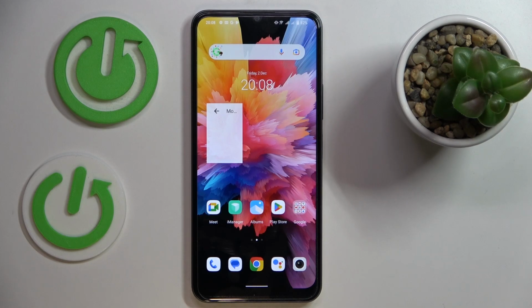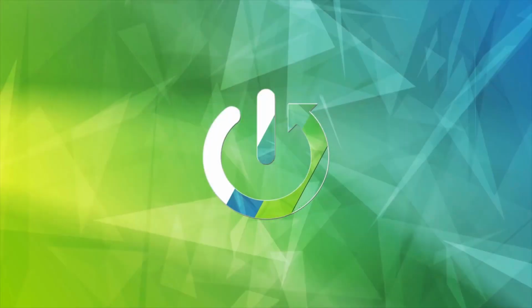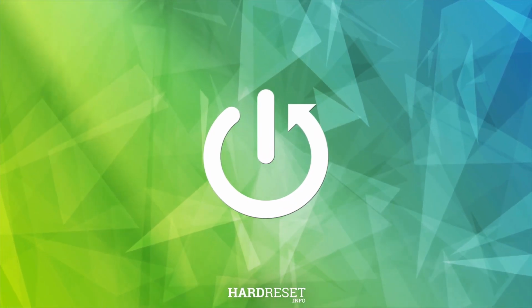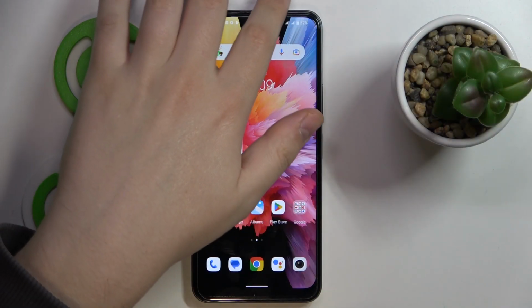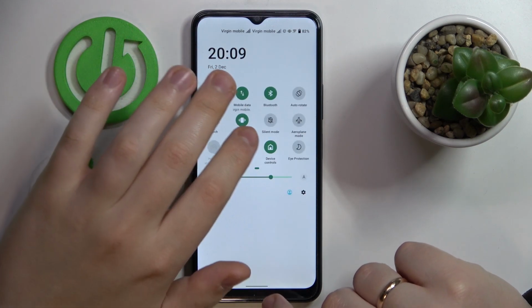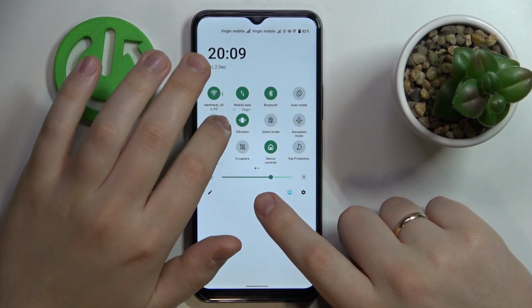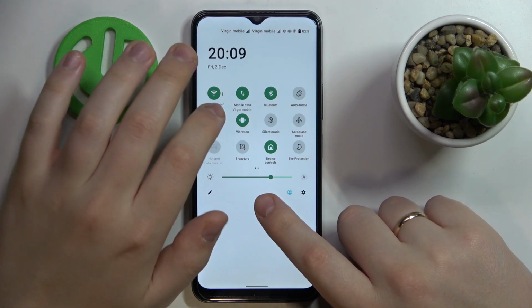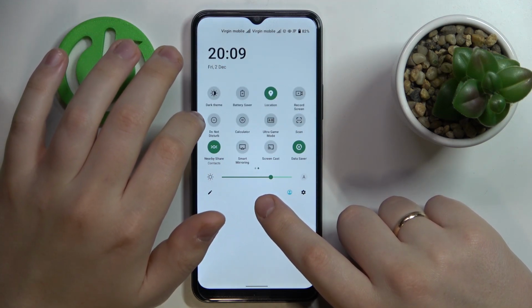Today in front of me I have Vivo Y16, and in this video we would like to demonstrate how you can set up and use the nearby share function on this device. So first of all, you've got to make sure that Wi-Fi, mobile data and Bluetooth are enabled. Then among the notification center shortcuts, find the nearby share icon.